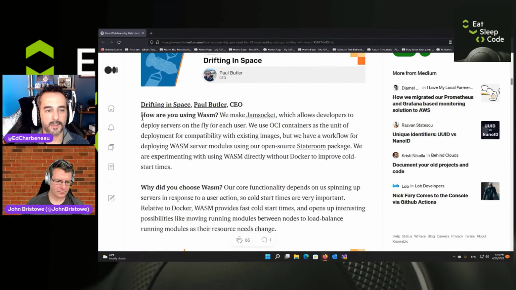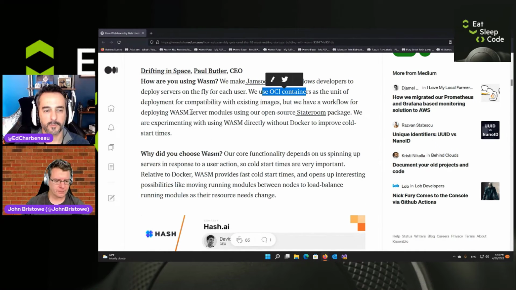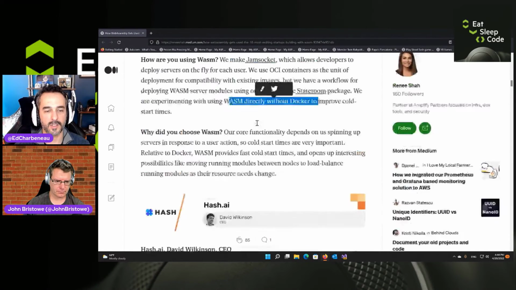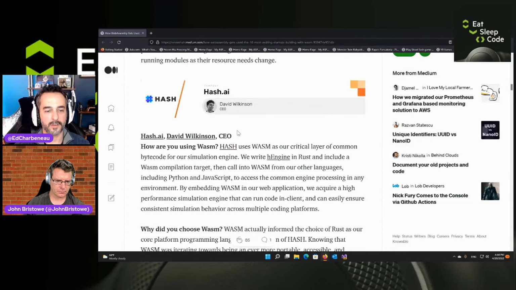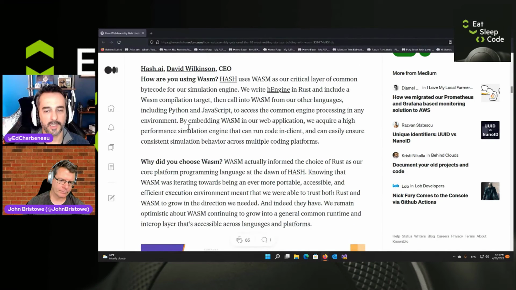There's drifting in space, this one, OCI containers. I'm trying to remember what I read through. This is a containerization type of technology that runs on the server side that's been compiled into WebAssembly. There's Hash AI, a machine learning type of thing that also uses Python and JavaScript. So they also have an embedded WASM web application, doing machine learning in the browser.